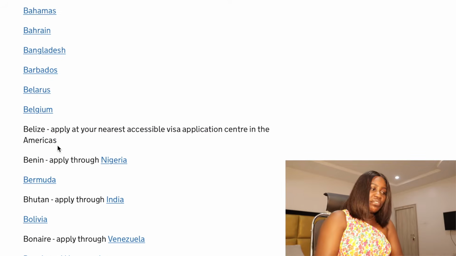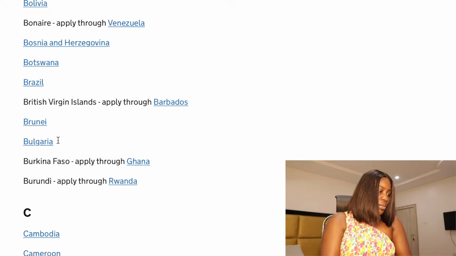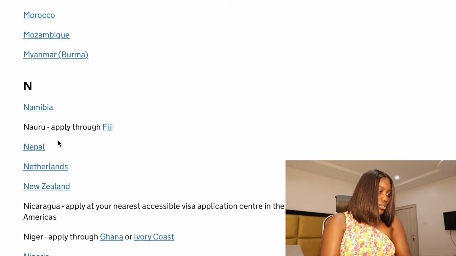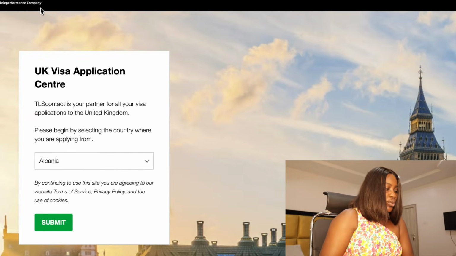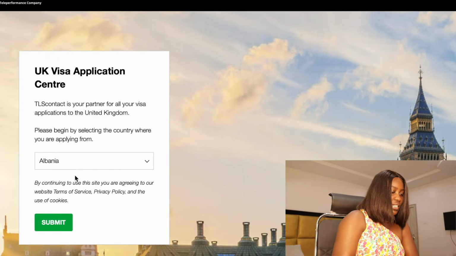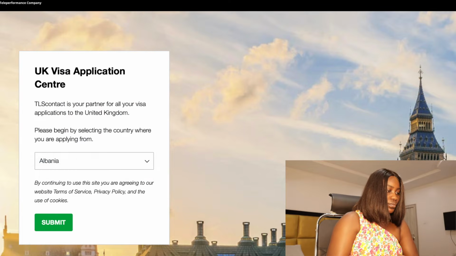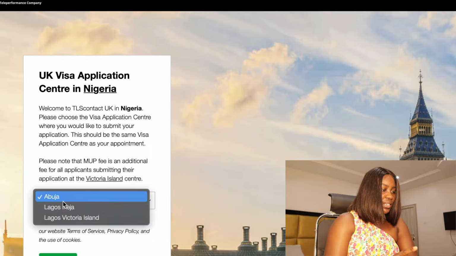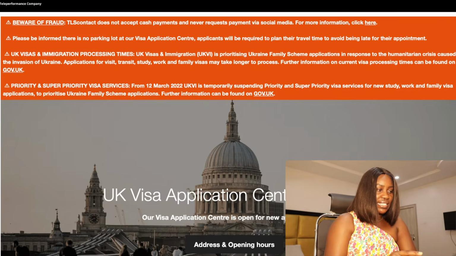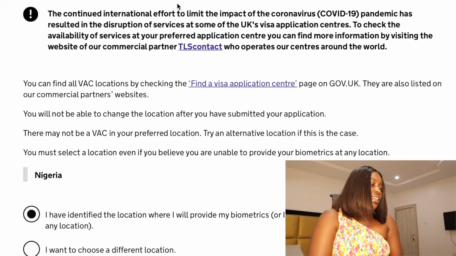If you do not know where the visa application centers are, you have to click Find Visa Application Centers. Come down to your country. Let's just say I didn't know where the centers were. Oh, we've done this already. So I'm just going to say Nigeria, and then Abuja. I'm just going to submit Abuja. So this is the application center for Abuja. So that's how you check for your application center, and let's continue.